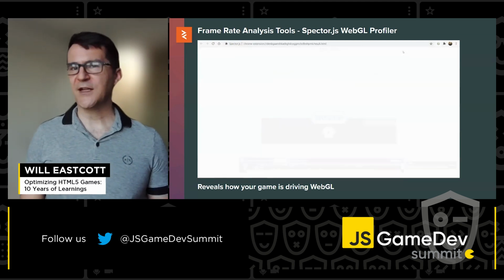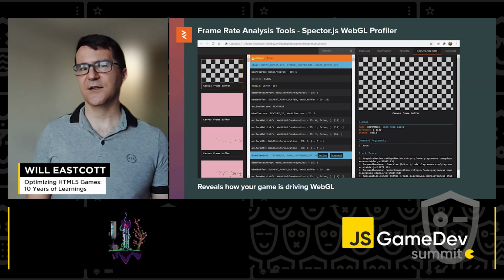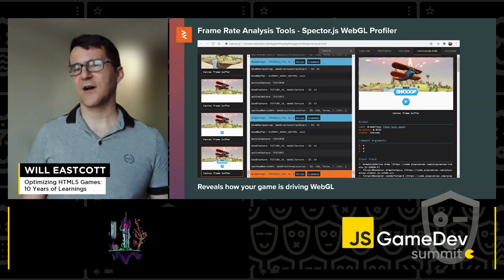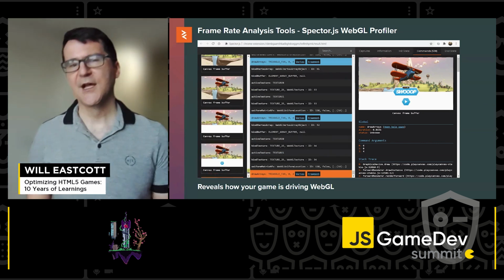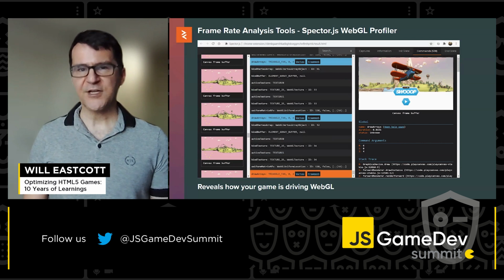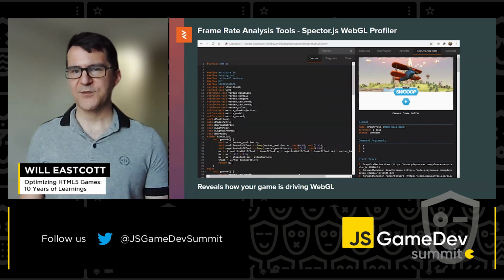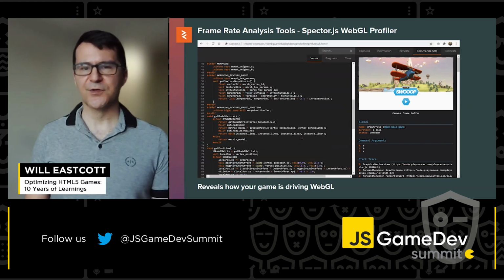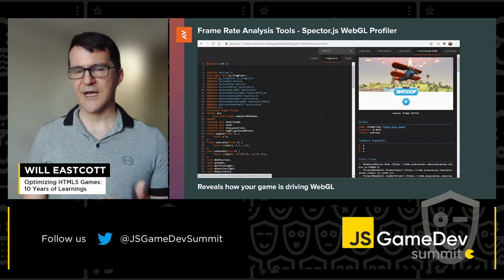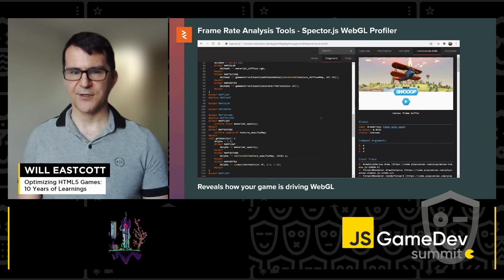So to investigate rendering performance, there are many tools available that run as browser extensions. One really great one that I recommend is spectre.js. It allows you to capture a single frame of rendering, and it shows how WebGL is being driven. So you can see individual draw calls being submitted, and you can even drill down and see shader code that's being executed.